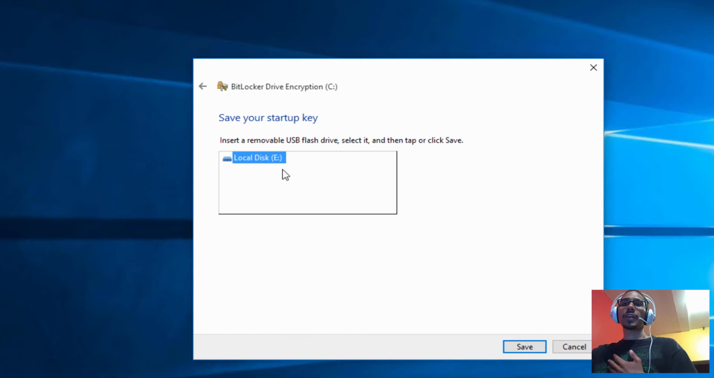So it read my flash drive, which is the E drive. So that's a good thing. And we're going to click on save.